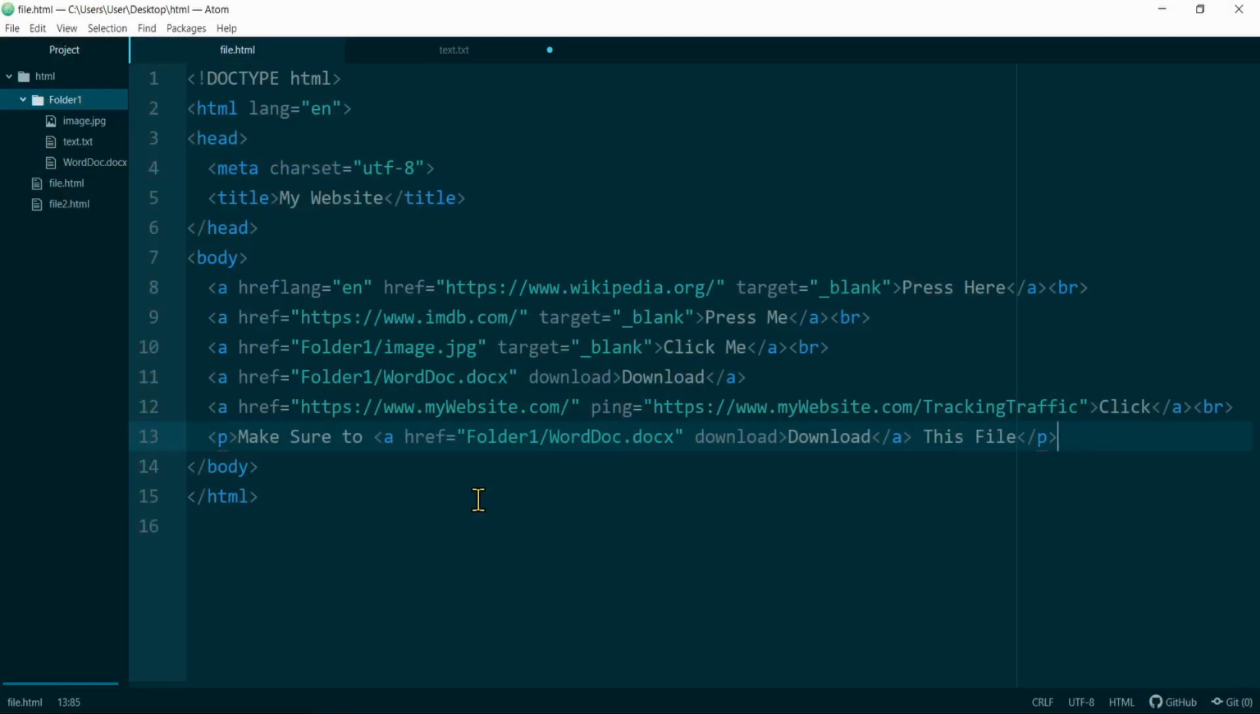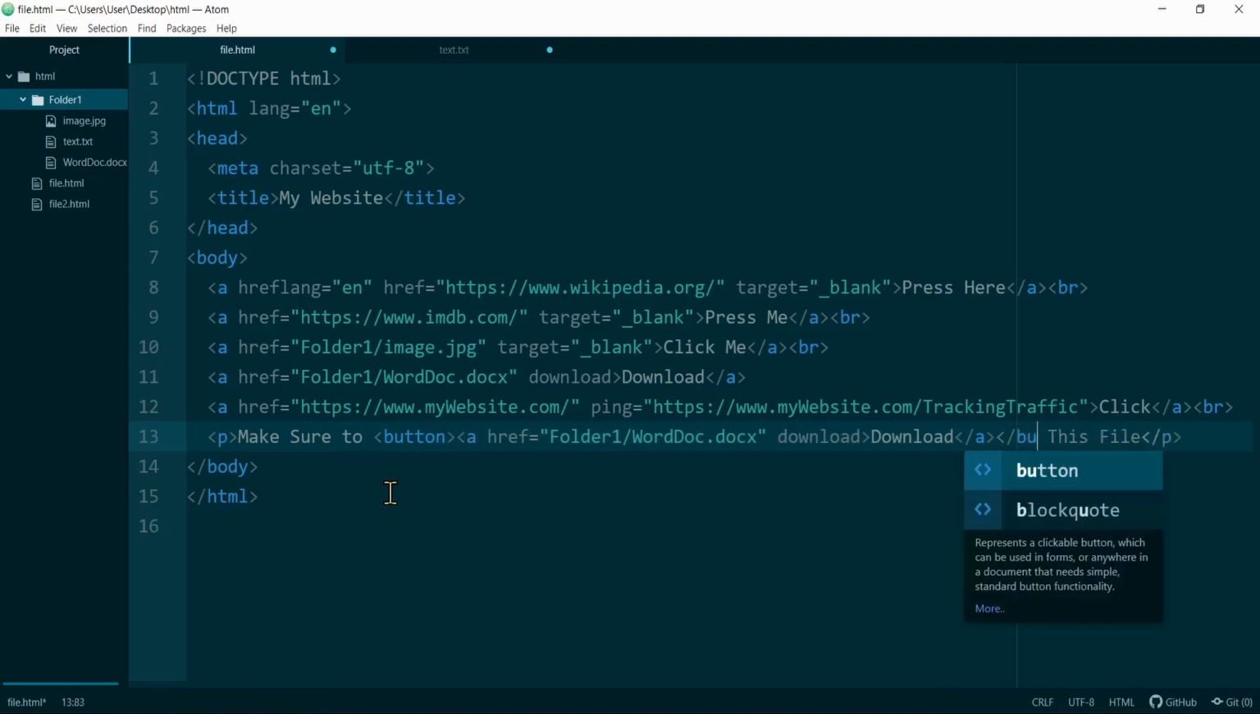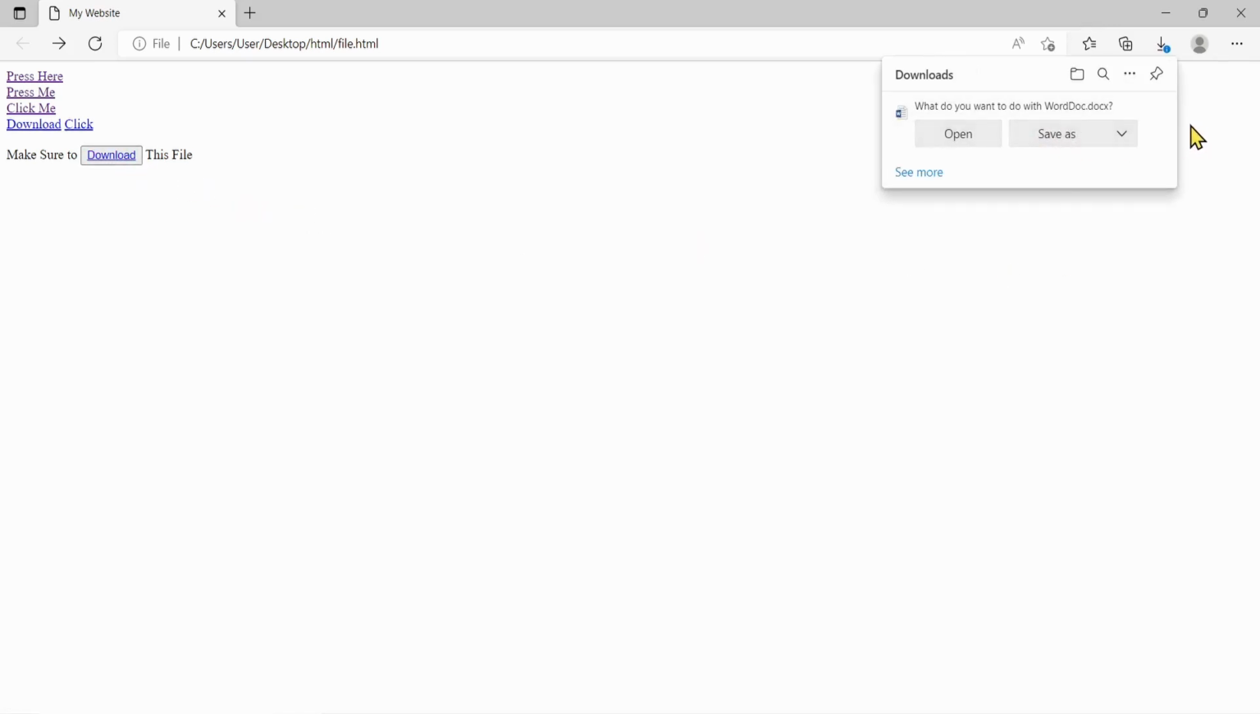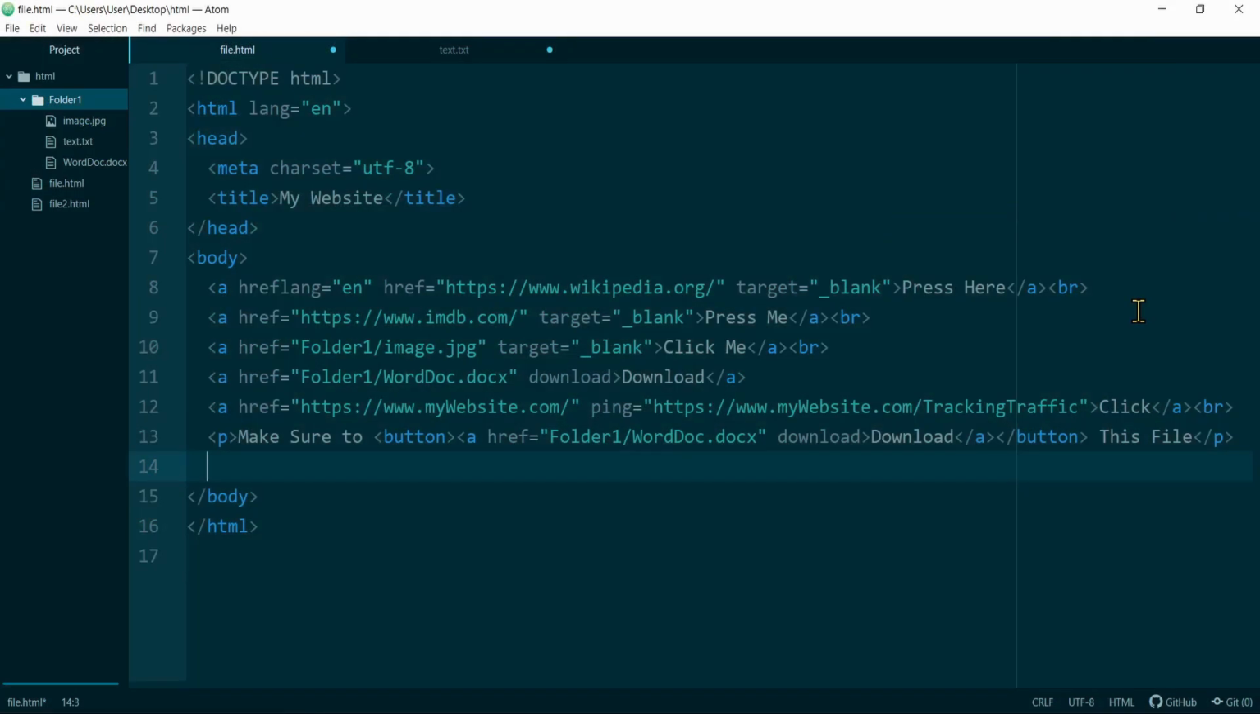Now let's take it one step further than that. I could add this link inside a button tag. So right over here, if I want to add this button tag, I'll write button. I need to close this tag right over here because I want this link to be inside a button. As you can see, this download word is inside a button. If I press it, it will be a normal button, and as you can see, it will download for me this Word document.